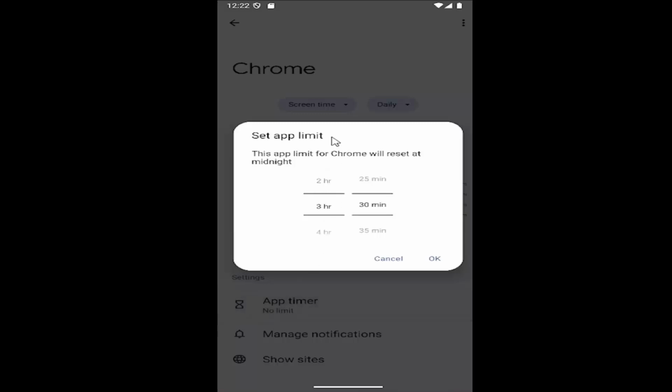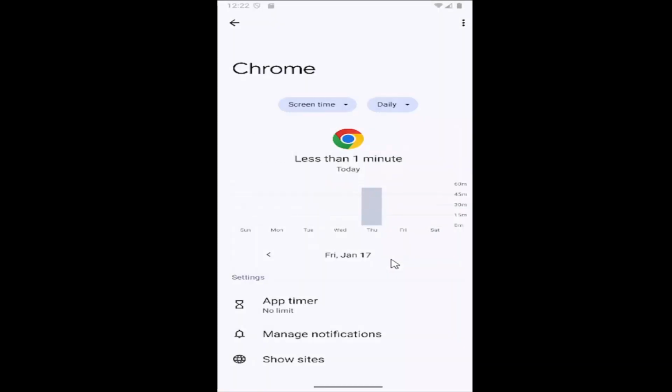And then at this point, go ahead and select the little scroll here. You can just scroll and adjust how much time you want to be allowed on the app per day. And the limit will be reset at midnight. You would select OK to save the change, and that's all you would have to do. So pretty straightforward process on that, guys.